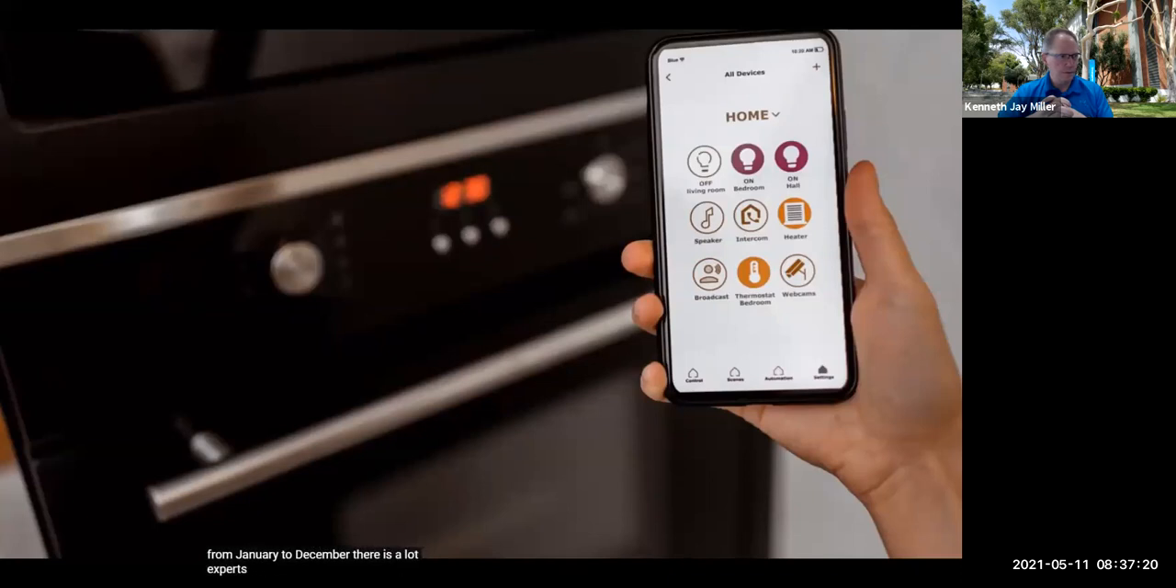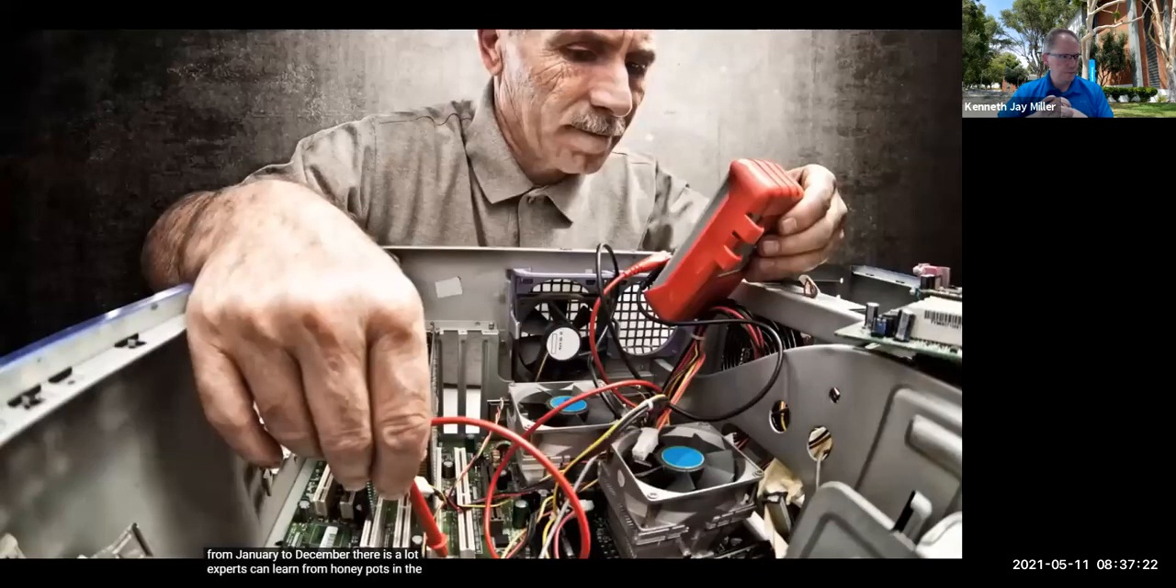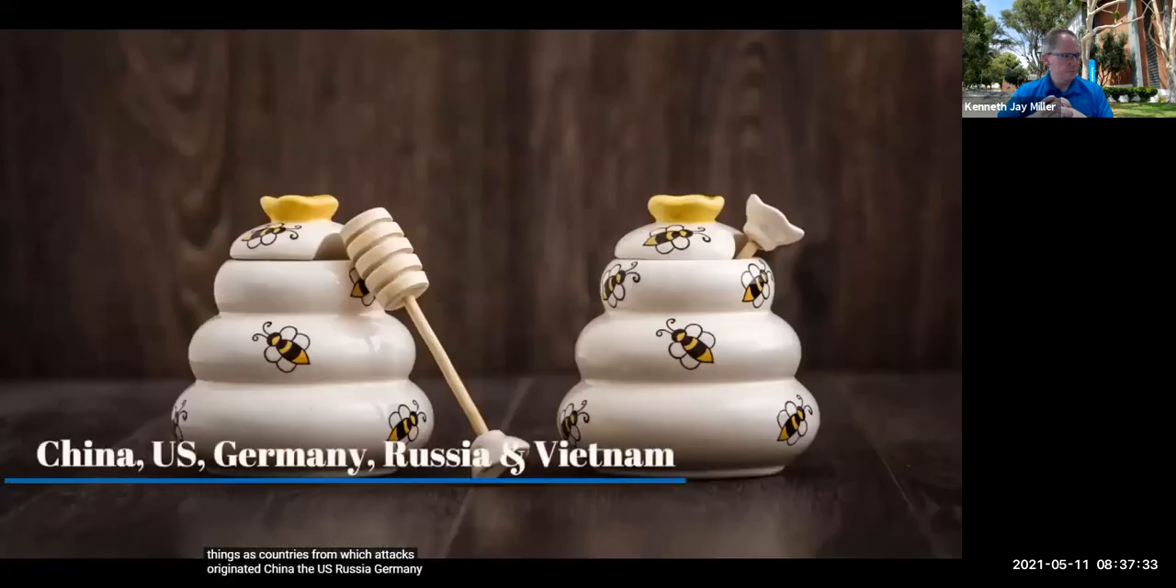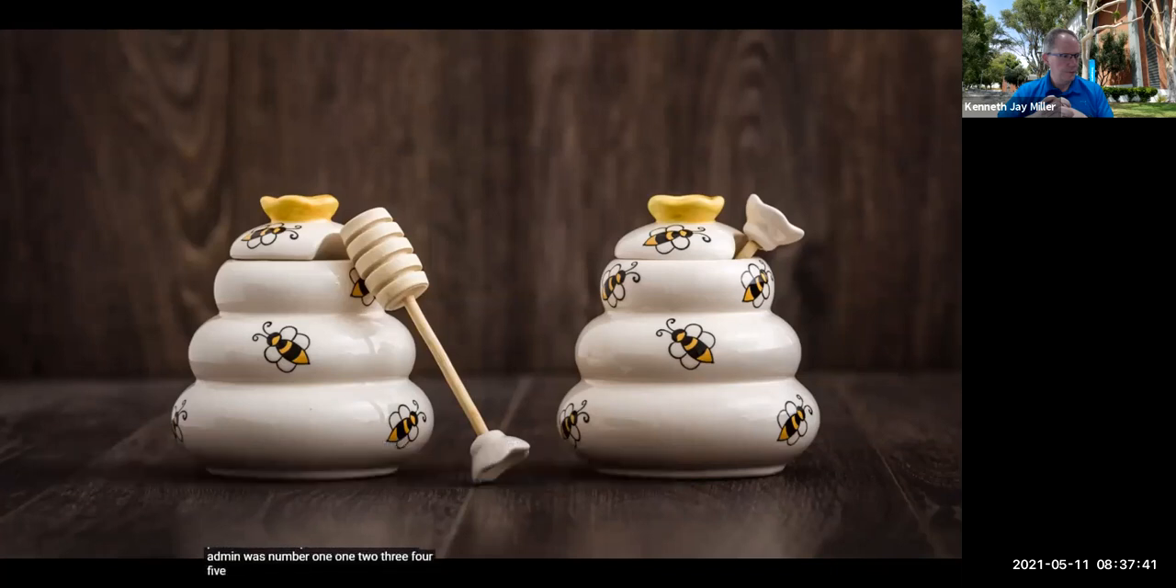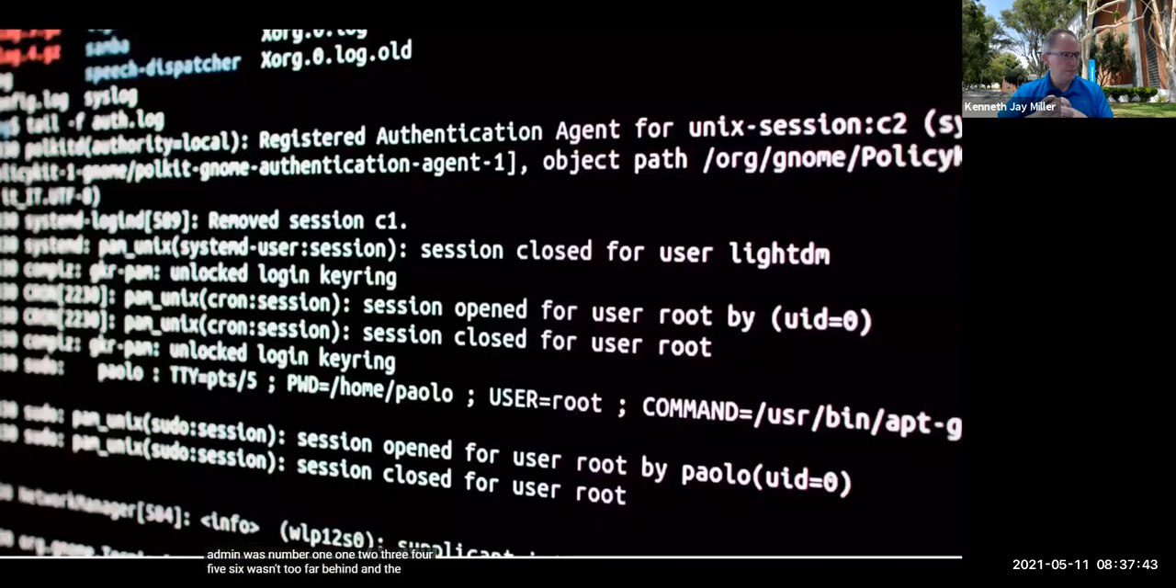There is a lot experts can learn from honeypots. In the case of Symantec's IoT honeypot, researchers were able to determine such things as countries from which attacks originated. China, the US, Russia, Germany, and Vietnam made up the top 5. Passwords attempted on these devices: admin was number 1. 123456 wasn't too far behind. And the need to baseline security standards on IoT related devices to make them less vulnerable to attack.